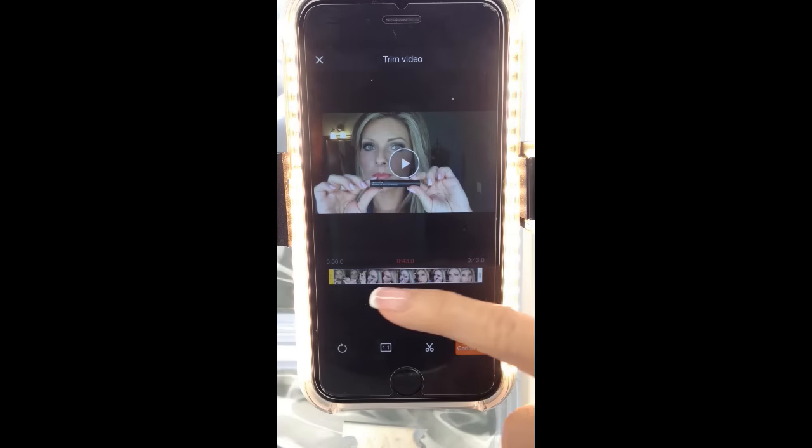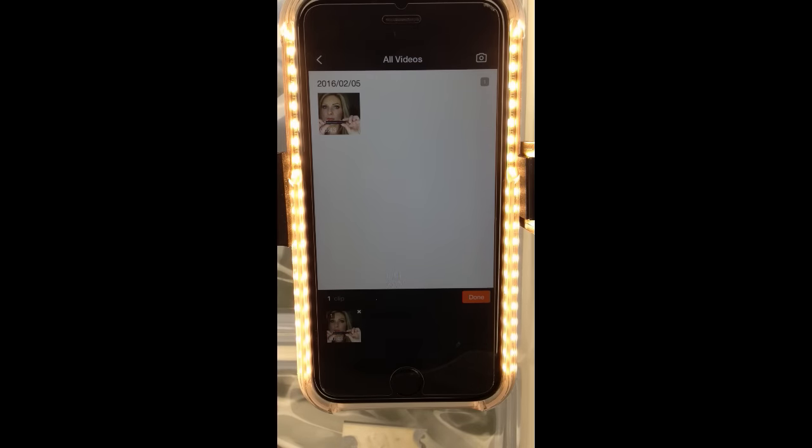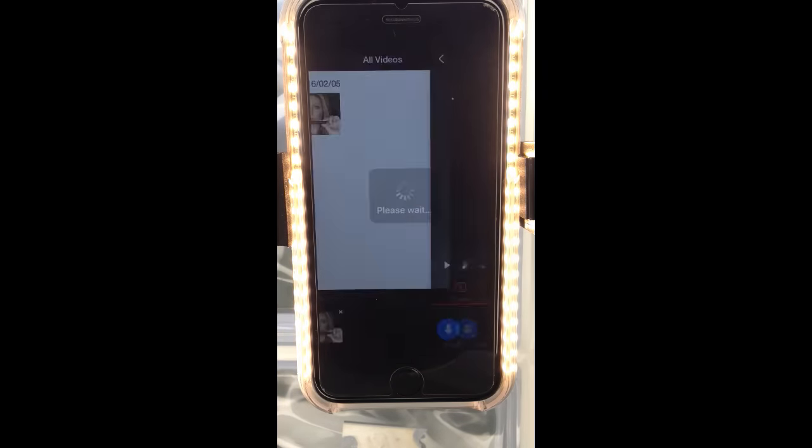Once you've chosen it, it's going to bring up the reel at the bottom. You can go ahead and trim it here if you want to. I typically don't. I do that later in the process. So once you're ready, you just simply say confirm. I can hit it there. All right, and then you're going to hit done down here on your bottom menu.